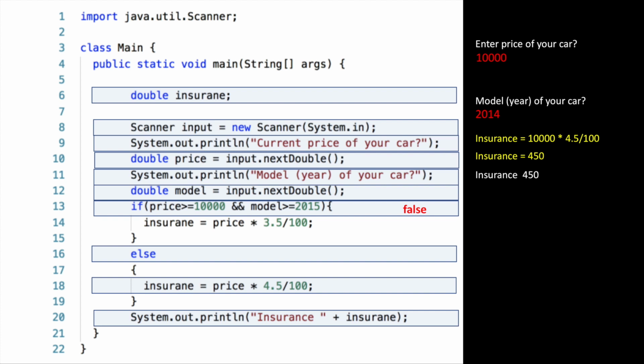So now we have an understanding of the sequence of executing an if statement.